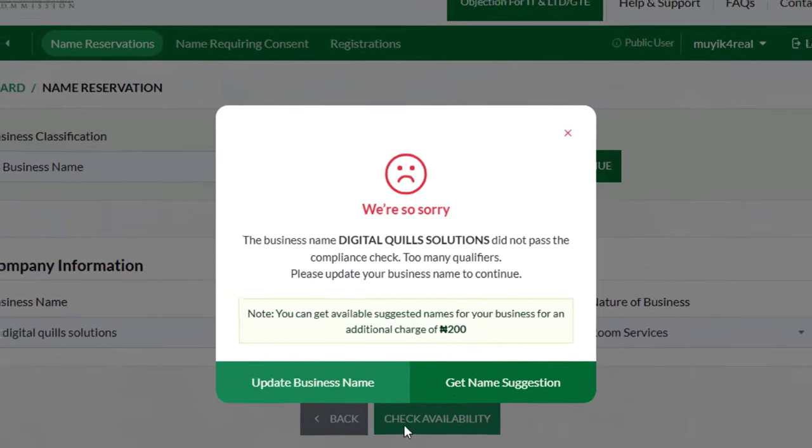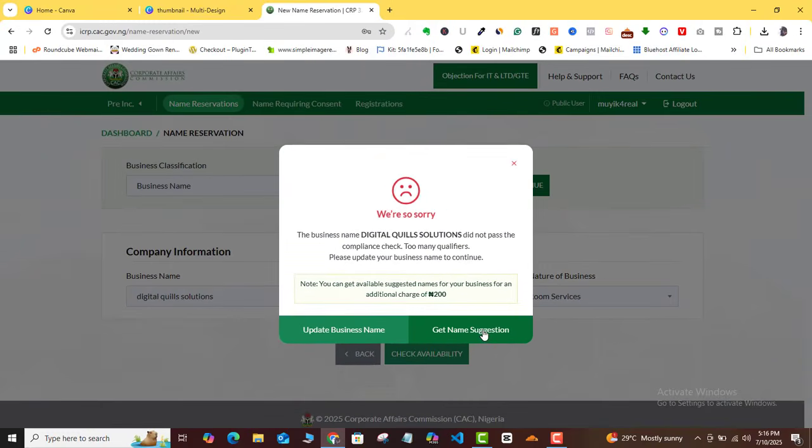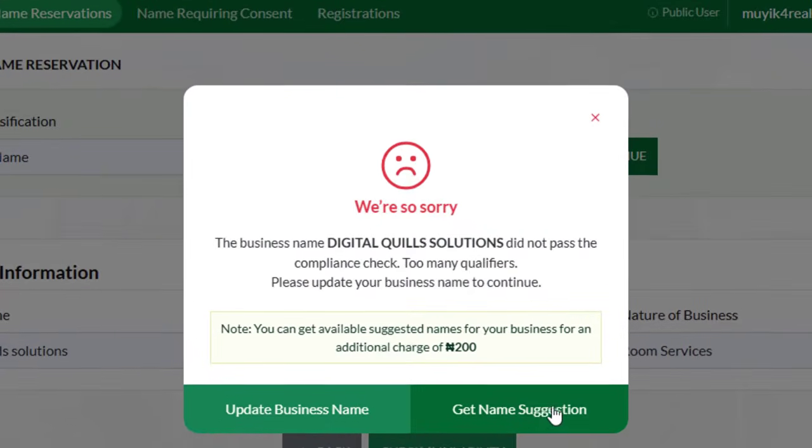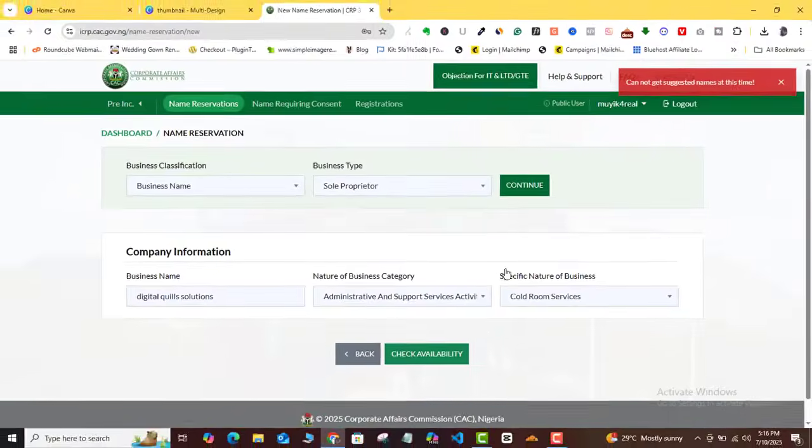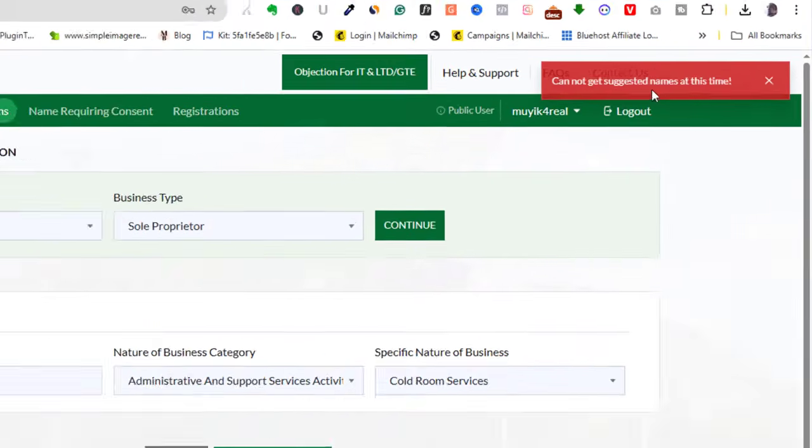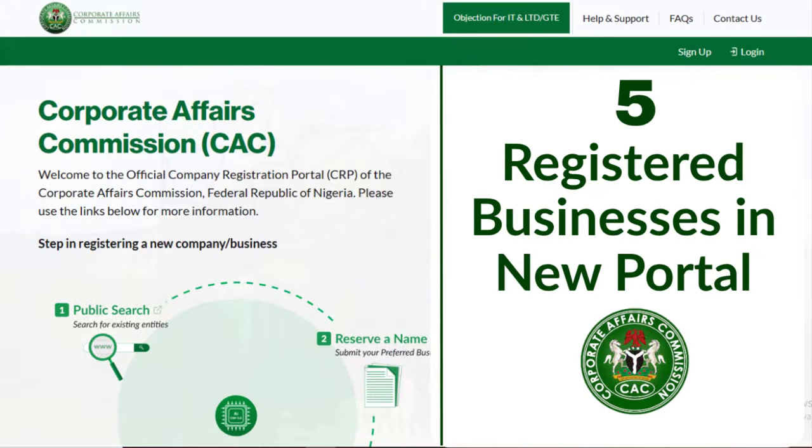If you are used to registering domain names, I'm sure this will not be new to you, because when you type in the name, they will tell you that this name is not available, but these other ones are available, so that you can look through the list and make your choice from any of the ones presented to you. And according to CAC, this particular service is going to cost you about 200 naira. But as at this time, it's not yet working. So we're going to keep checking and see how that works when eventually CAC allows us to use the service.